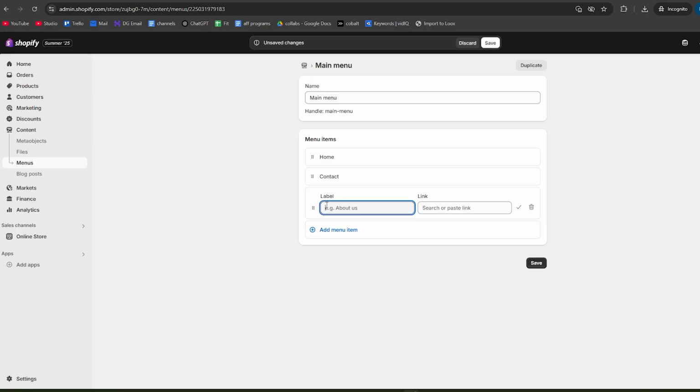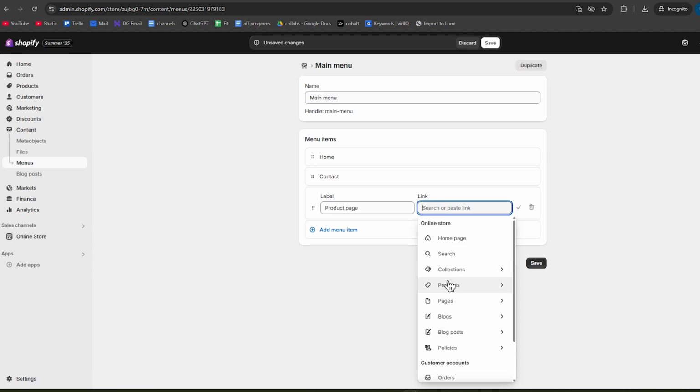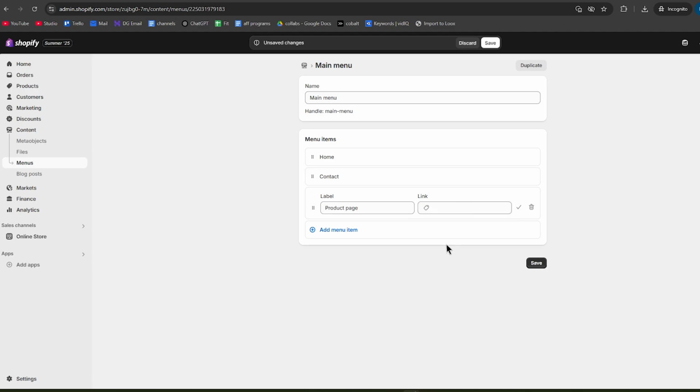So I'm clicking on this button, and I'll change this to product page, and then link, go to products, and simply click on the product right here.